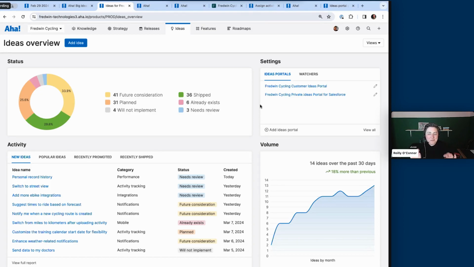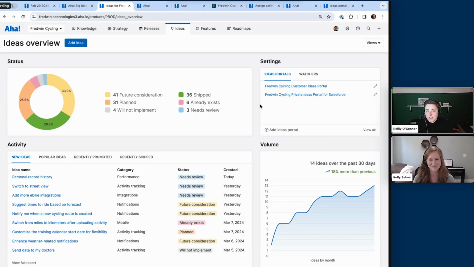Okay, so now that we've built the portal and made some of those important foundational decisions, we want to launch it to our community. So I'm going to pull Kelly back up here to show a little bit more about the process of launching the public ideas portal at AHA and what other advice she has to share for product managers in that process.